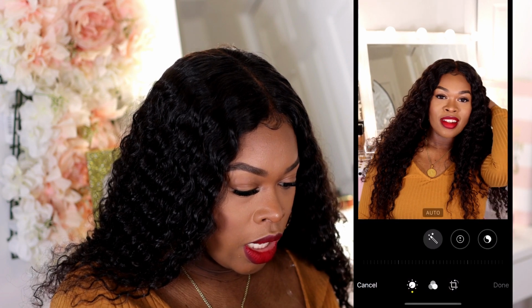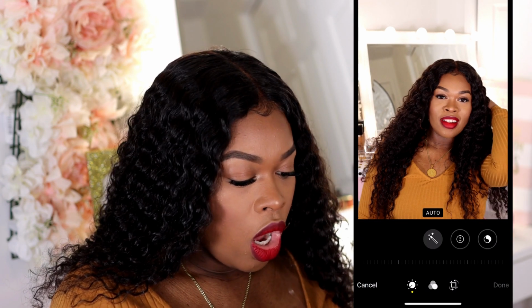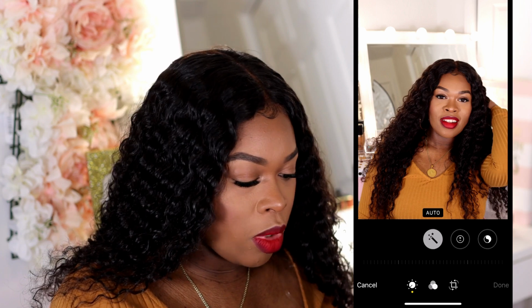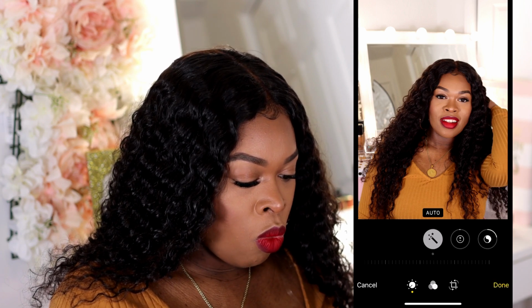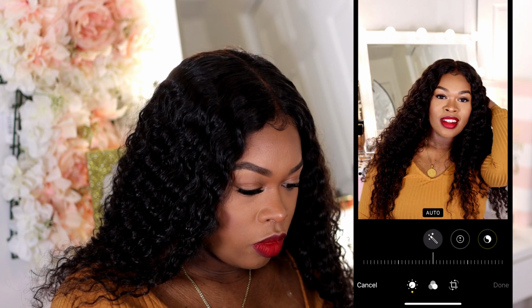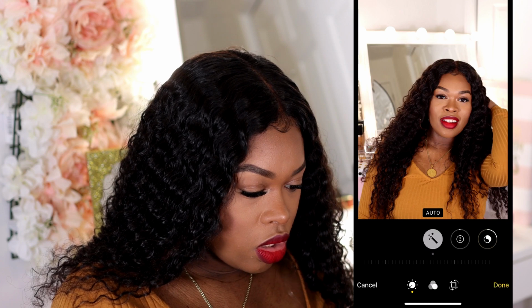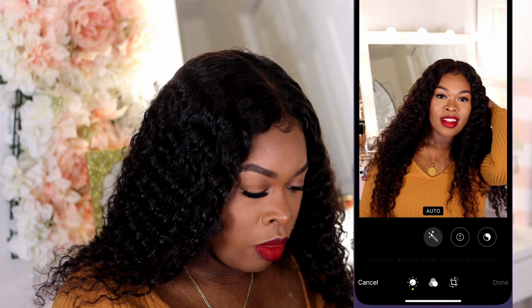I'm going to select edit and press auto on the iPhone. I have the iPhone 11 Pro Max, I believe. And I'm just gonna see what it wants to do to my picture. Yeah, it didn't do much. So I'm not gonna edit it from there.